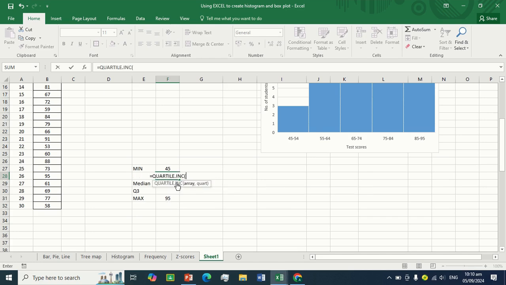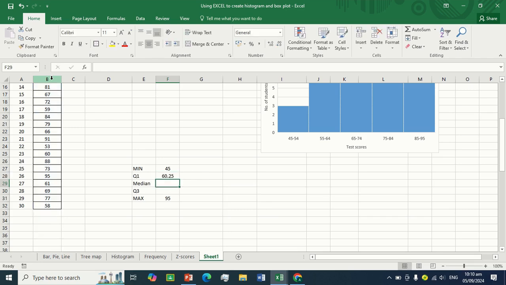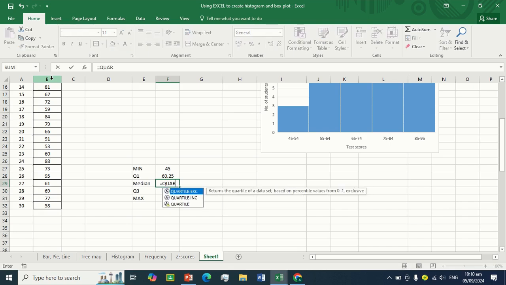Click saan nakukuha here. And anong quartile? The 1 kasi first quartile lang kinukuha ko. Comma 1. 60.25.